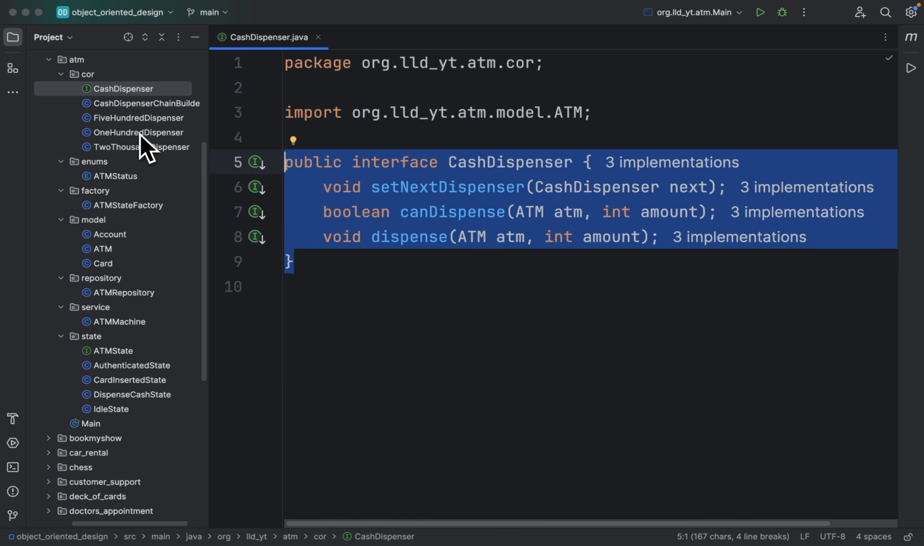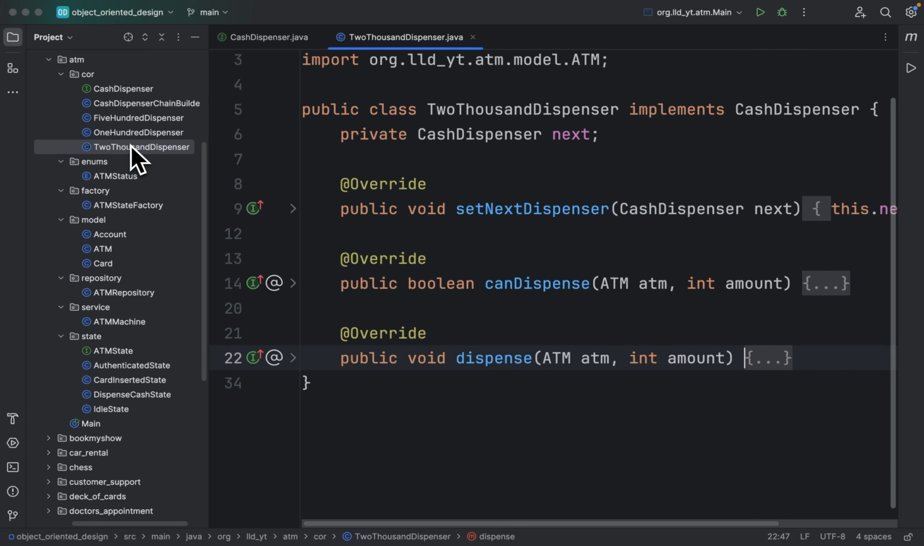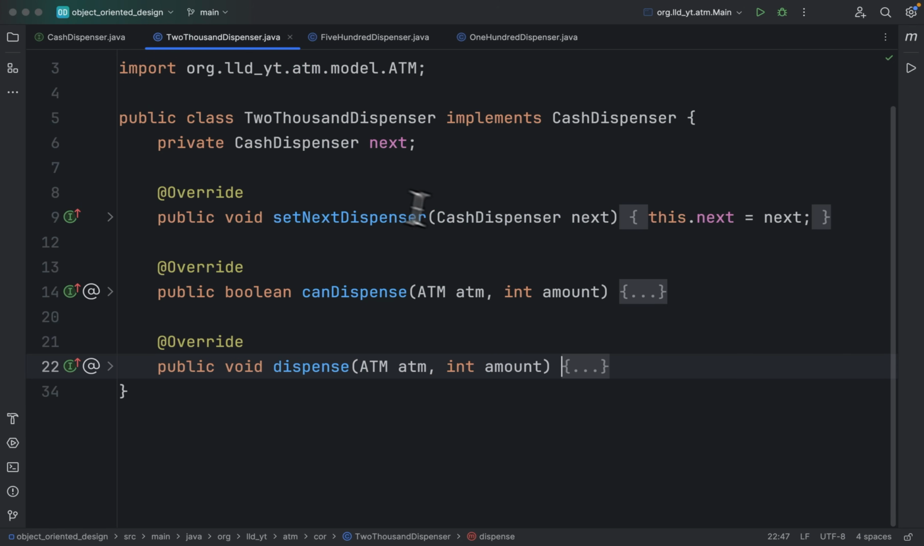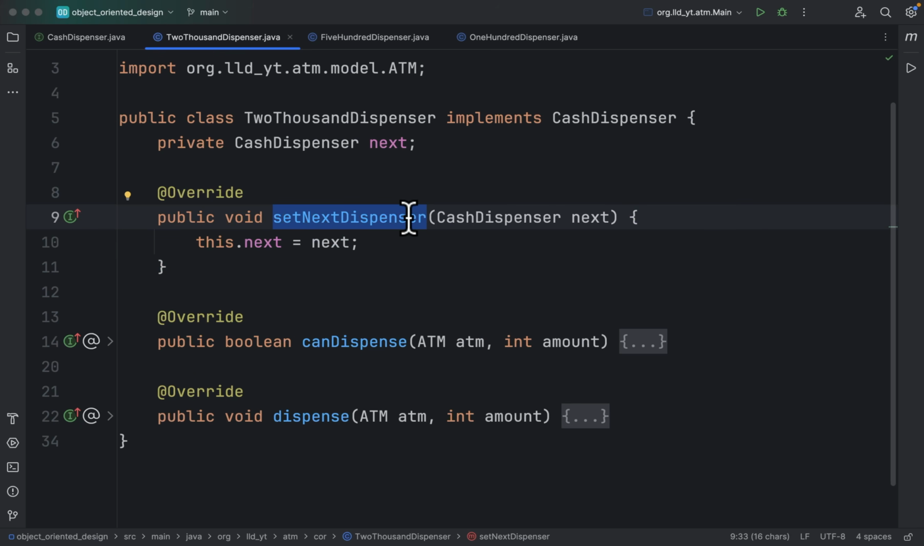Now there would be three types of dispenser: 2000, 500, and 100. So coming to the 2000 dispenser, this dispenser would be implementing all this function. The first function is very easy. We are just treating this function as the setter. So I'm just going to update this particular variable. This variable is basically used to go from one node to another node in the chain.